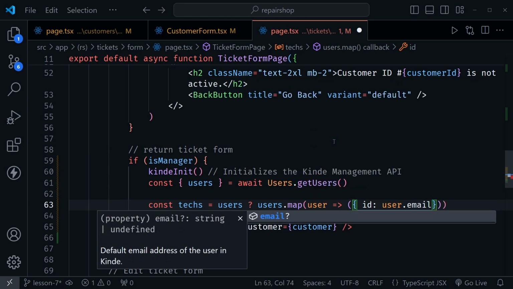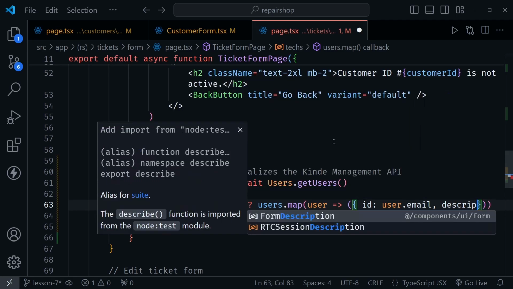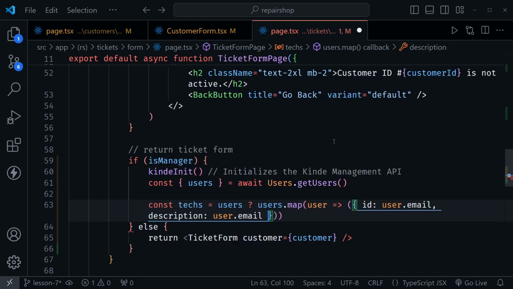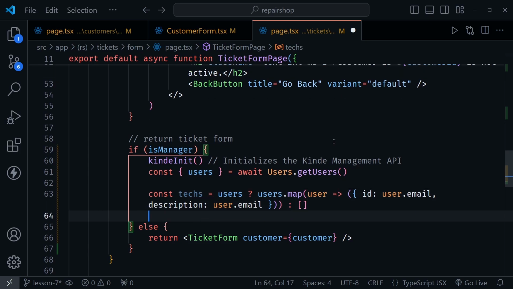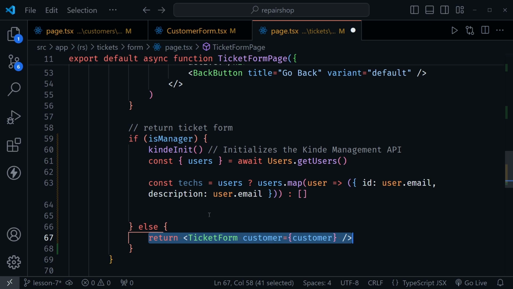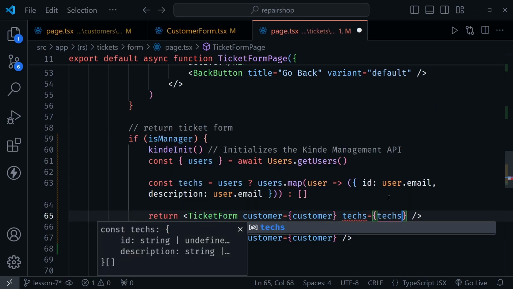user.email. And let's go ahead and put a comma there, and then we'll have a description. And this will be user.email as well. Now, after that, for example, if we don't have users, let's go ahead and apply an empty array. So either way, we know techs is going to be an array. And then finally, we want to return the ticket form once again, just like we are down here, except we also want to pass those techs down so they can populate that menu. So we'll set techs equal to techs here.